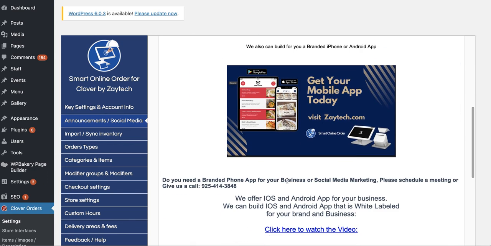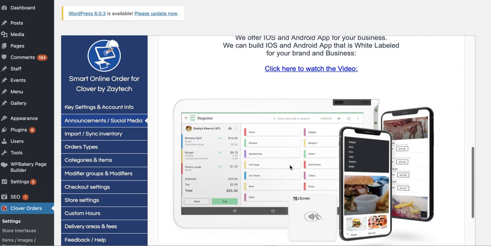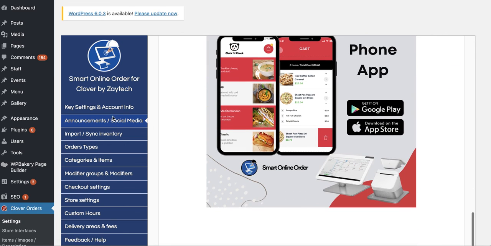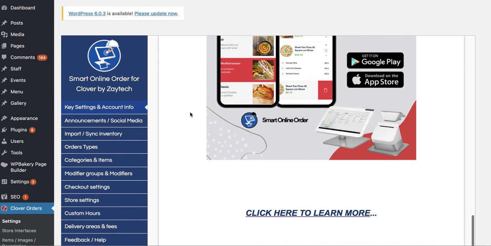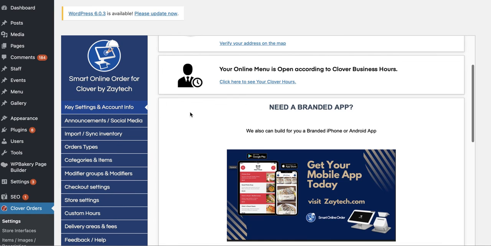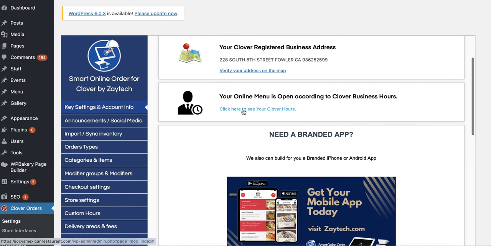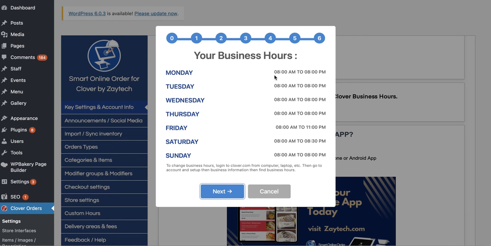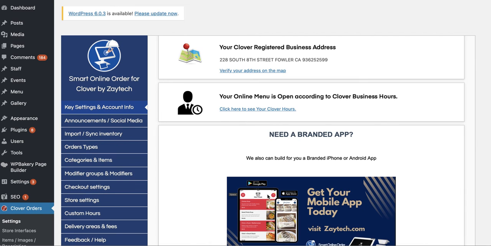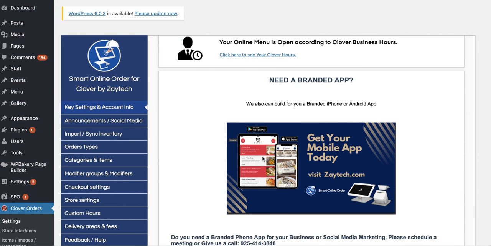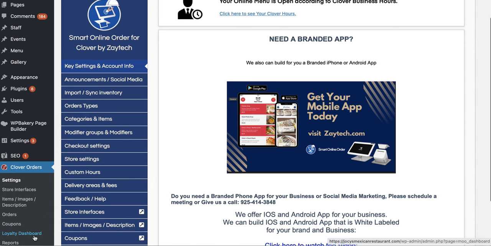So here we have the branded app, and you can watch the video on it. Give us a call. Let me see if I can actually show you the link to it here. Oh yeah, and this is how you can see your Clover hours. So click on here to make sure the hours match up with your Clover too. And again, the app, basically what it does, it will build you an app based on your logo, branding and everything, published to the Apple and Android stores, and then it'll have a loyalty program built into it, and then you'll have access to the loyalty dashboard, where you can control your loyalty program.